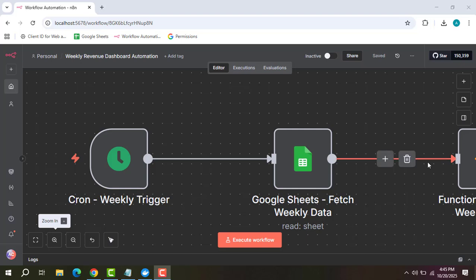How to create a weekly revenue dashboard via n8n. It's Monday morning, your boss walks in and asks, "Can I see last week's total revenue and top performing products?" You smile because the dashboard is already in their inbox, fresh from n8n.